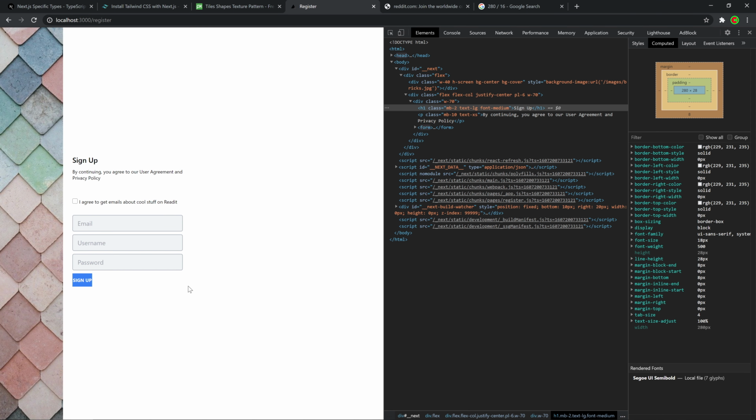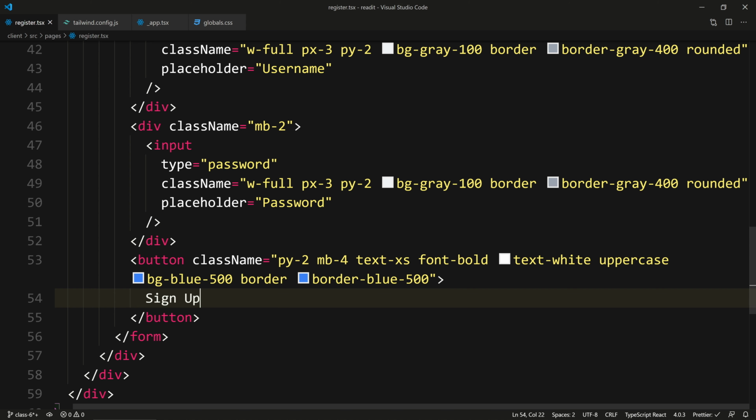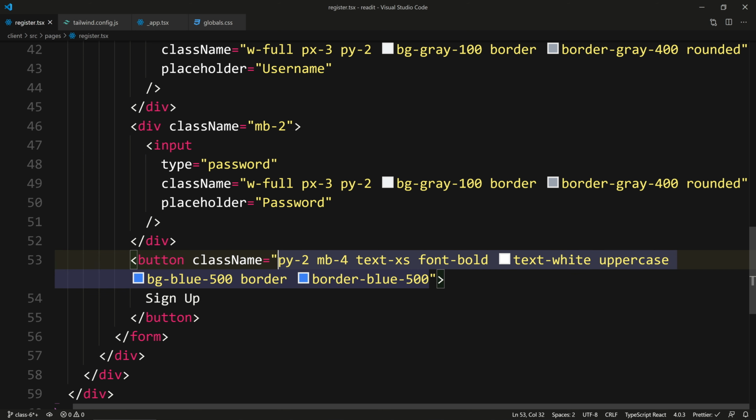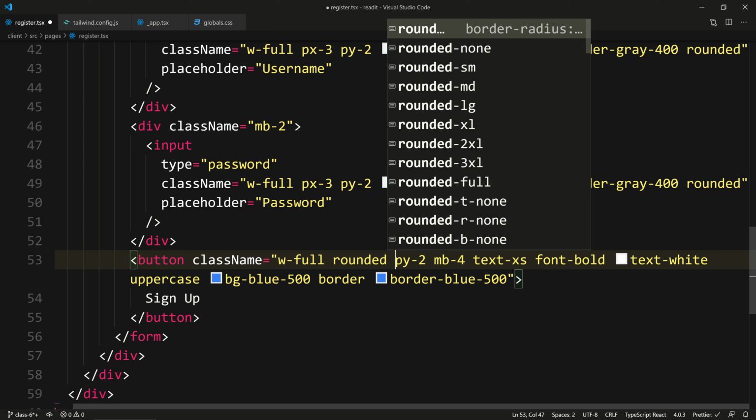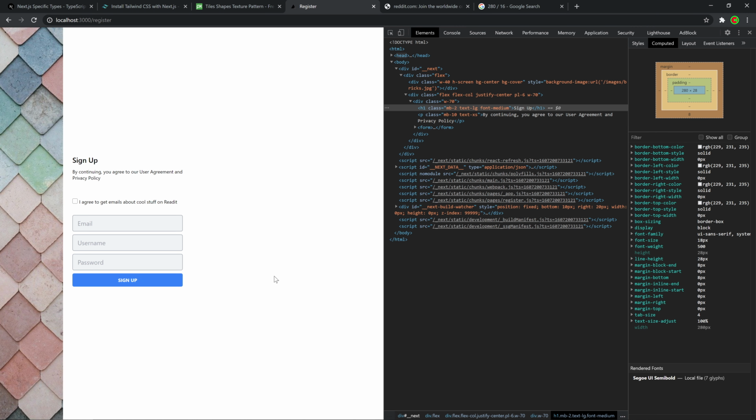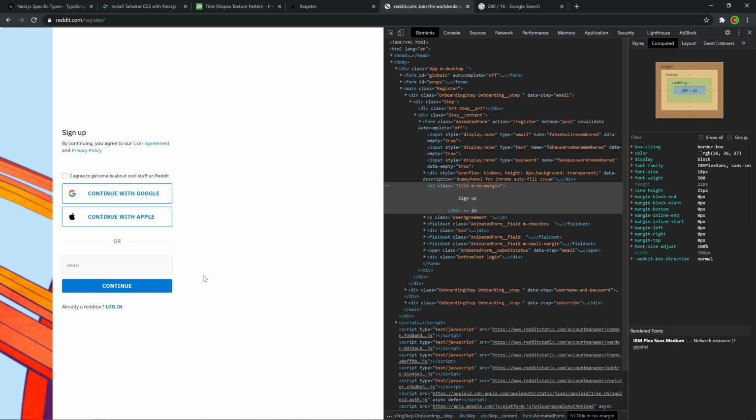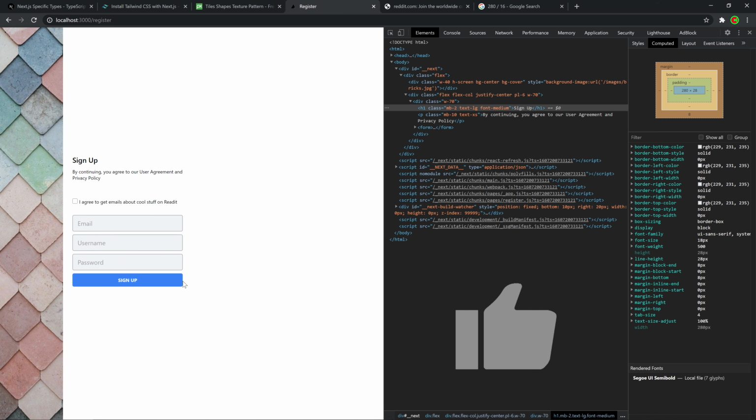All right, save that. Okay, so I forgot a couple of things. So one thing is the width full, so w-full, and also rounded. Save that. All right, that looks cool. Okay, so we're going to generate some colors in the next one, because this blue is not exactly the same as the default Tailwind blue 500. But for now, I'm just going to keep it as it is.